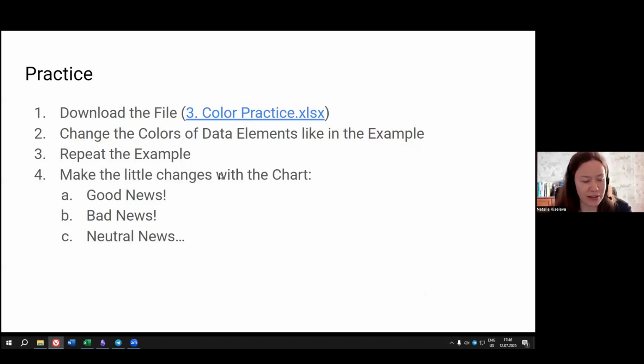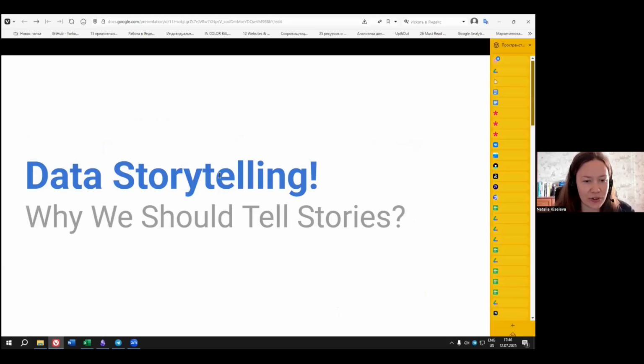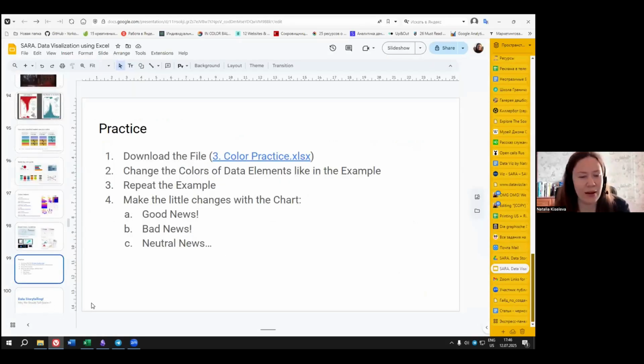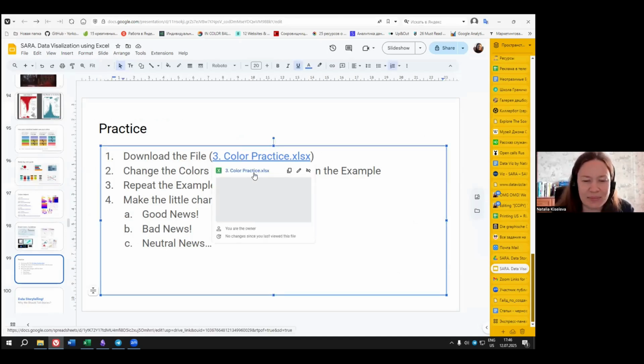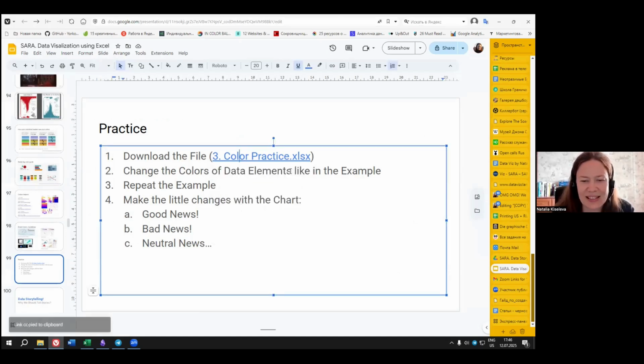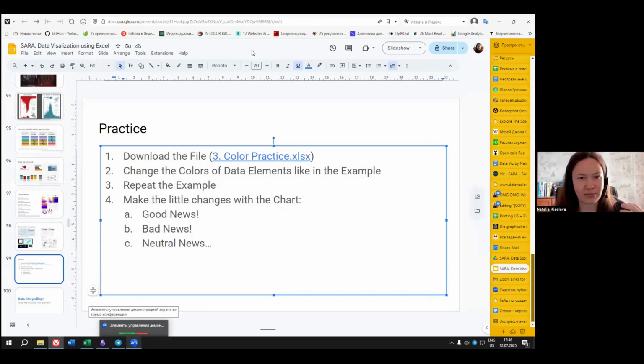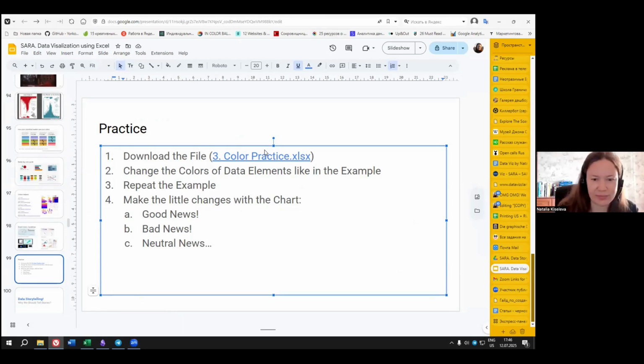Okay, let's go to the practice. For now, we will create several charts. No, this will be the next lesson. Maybe a little color practice. What to do? Okay. We have a big amount of time for now, so let's continue with the color practice. We could follow our material. This is a file for color theory practice. You can copy it.